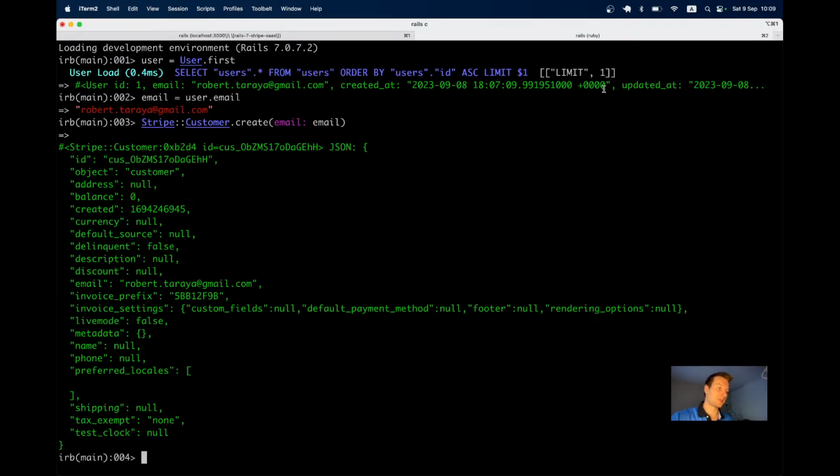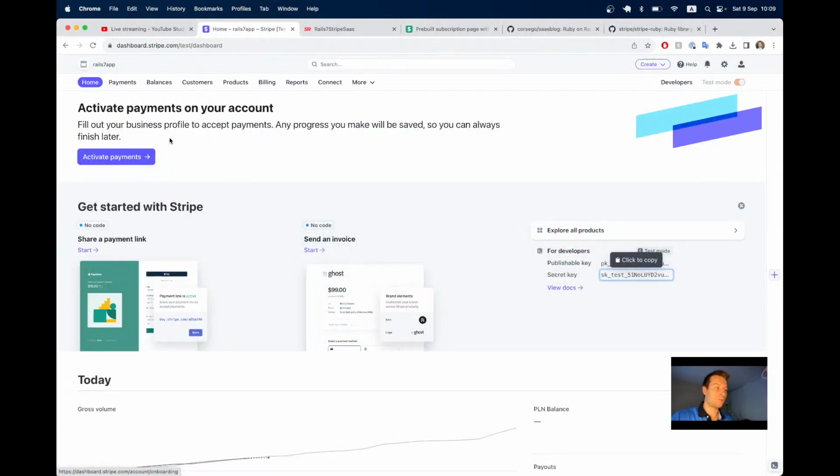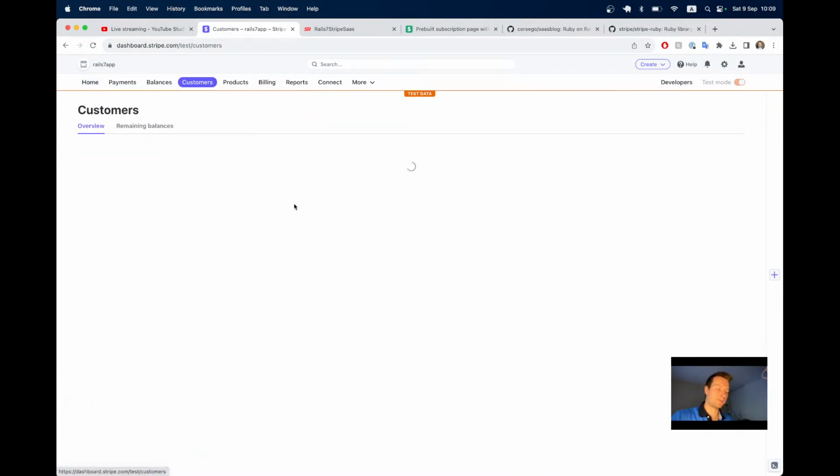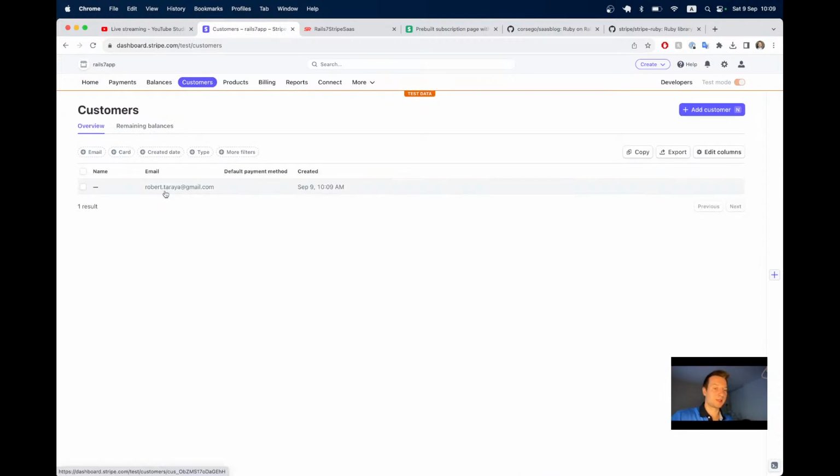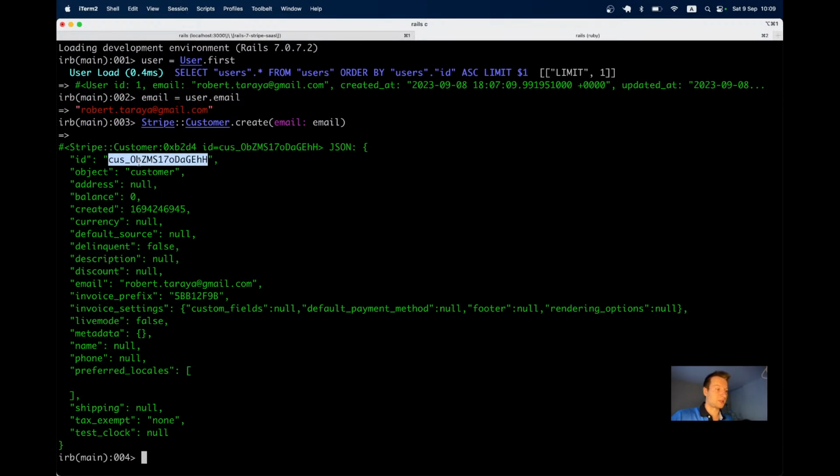You see, a Stripe customer was created in the console. We can see the Stripe customer's ID. If we go back to the Stripe dashboard and go to customers, we see that this customer has been created. Okay, and now we need to assign this Stripe customer ID to our user.